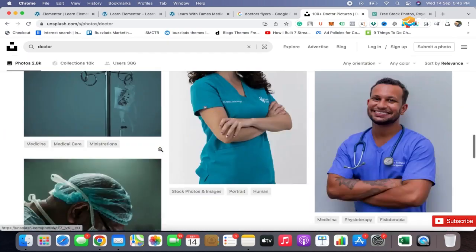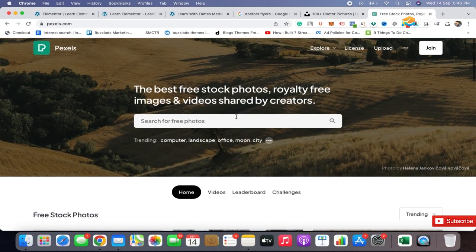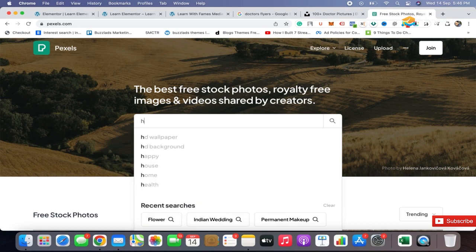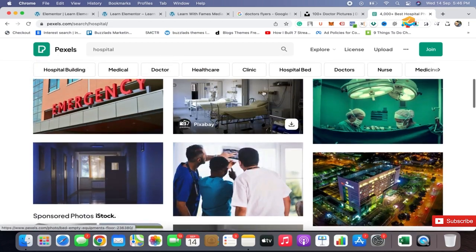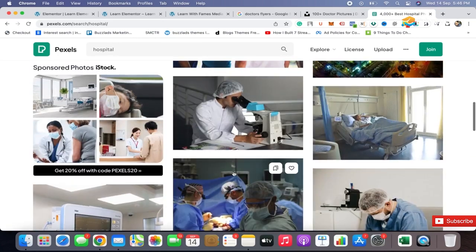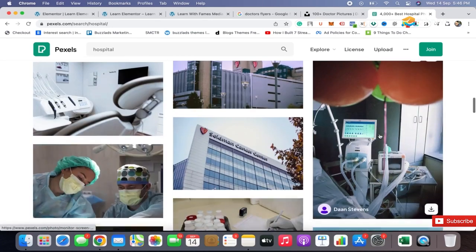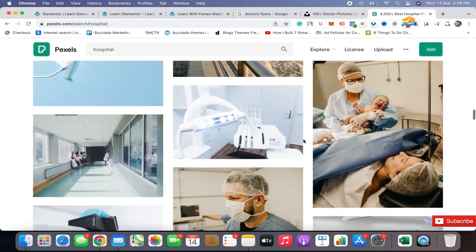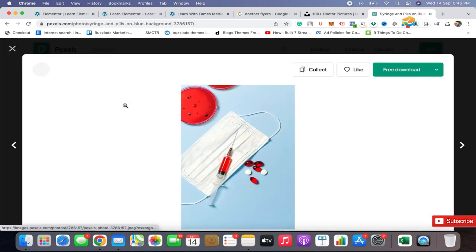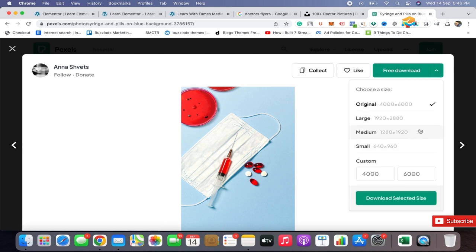All right. So the best thing about these websites is that you can search for any sort of thing. So let's say hospital. Let's search for that. So we have a lot of things over here. Like this one is a good one too. So all you need to do over here is just click on this image and then click on this download option and just check the size.